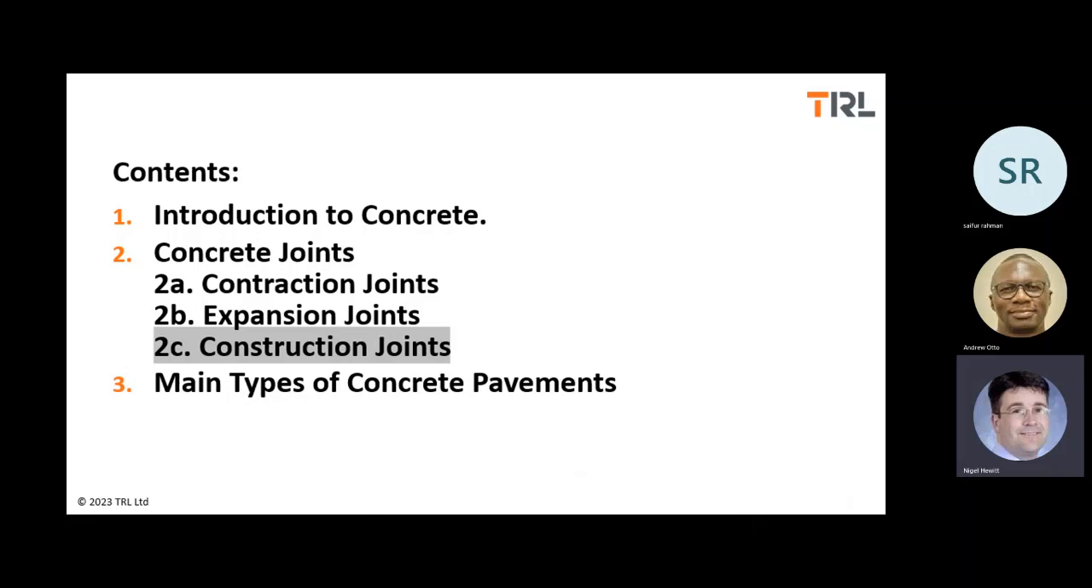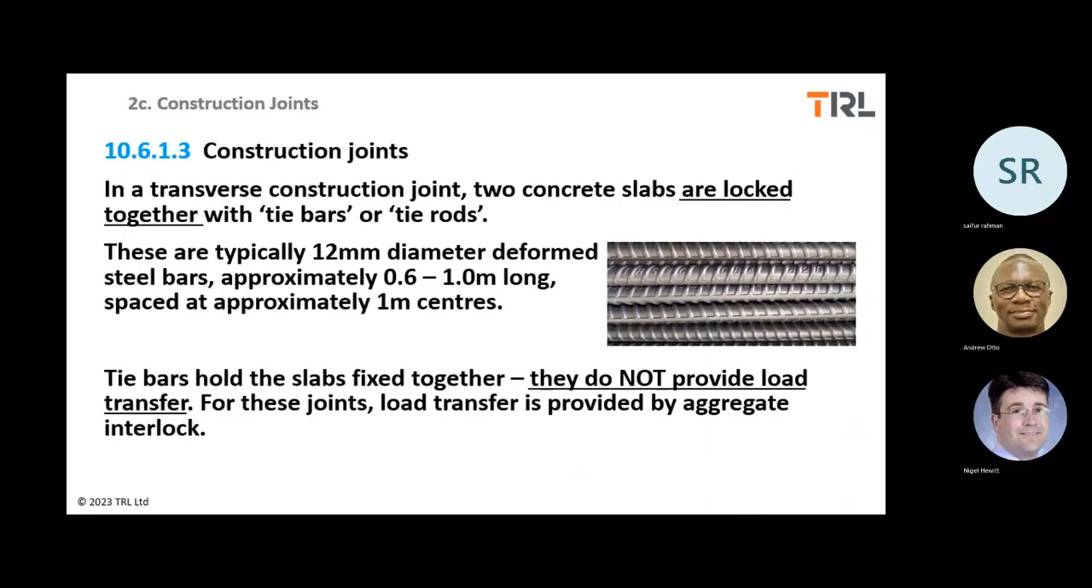Okay, construction joints. Here, a construction joint is when you want two slabs to be locked together. So, for example, at the end of one day's construction, or if you're tying two lanes together, so you've constructed one lane, and then you come along and construct another lane, you want the two lanes to be tied together. So you use deformed steel bars, which have the ridges on, which enhance the concrete grip onto that steel, so it's not moving.